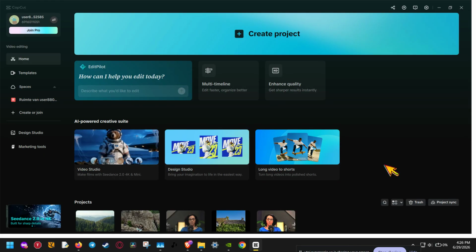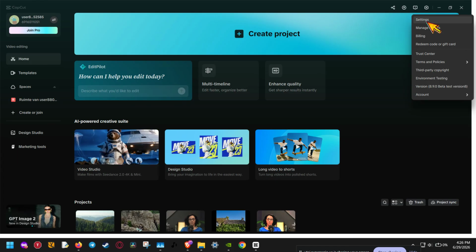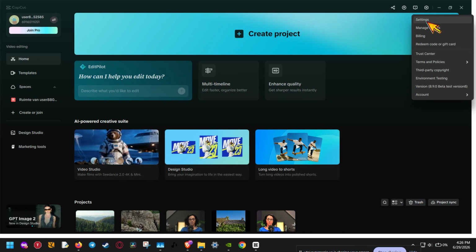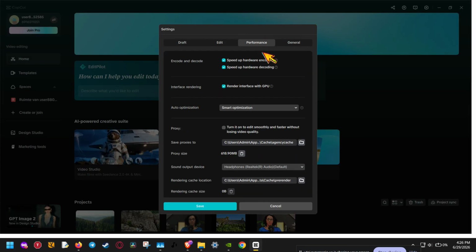Open CapCut, then go to the top right corner and click the settings icon, which looks like a gear. From the drop-down menu, choose Settings. Once the settings window opens, click the Performance tab. Here, you'll see several options related to acceleration and optimization. Uncheck Speed Up Hardware Encoding, then uncheck Speed Up Hardware Decoding. After that, uncheck Render Interface with GPU. Next, find the Optimization dropdown and change it from Smart Optimization to None.